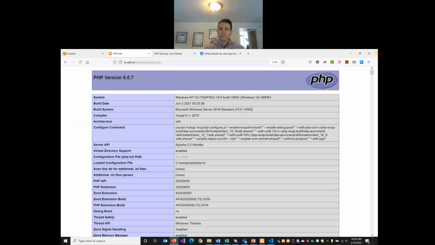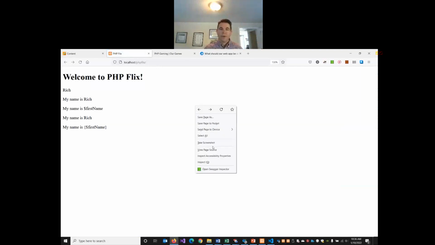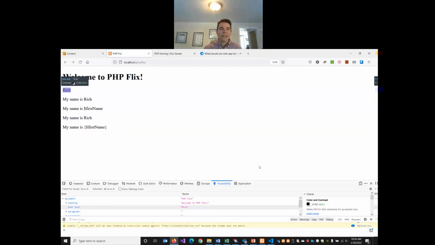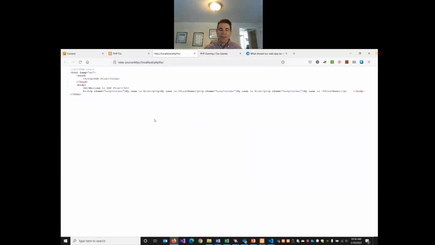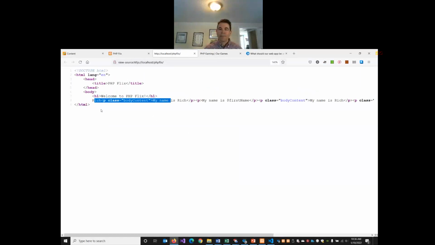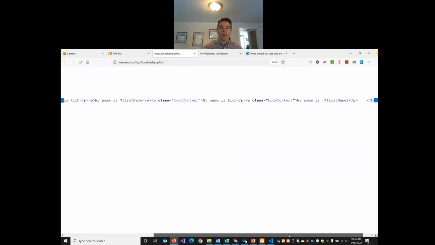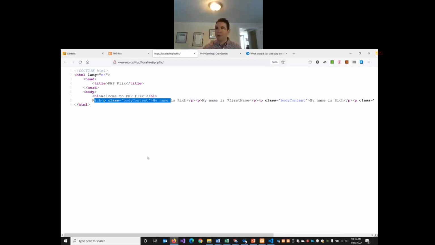But notice in the browser, even if I go back to our previous page, when we look at the page source, all we see is the HTML. We don't see the PHP tags. We never see the word echo. So the server-side script lives on the web server. The logic in PHP code does not get sent to our browser.